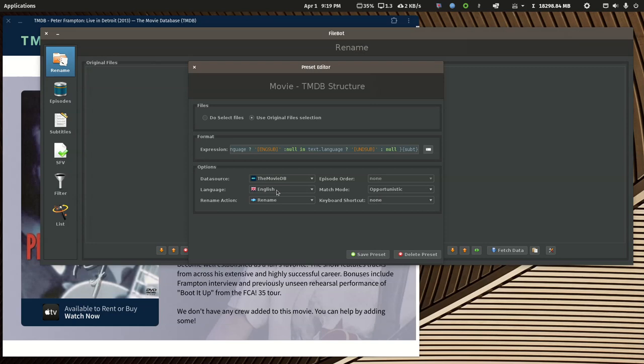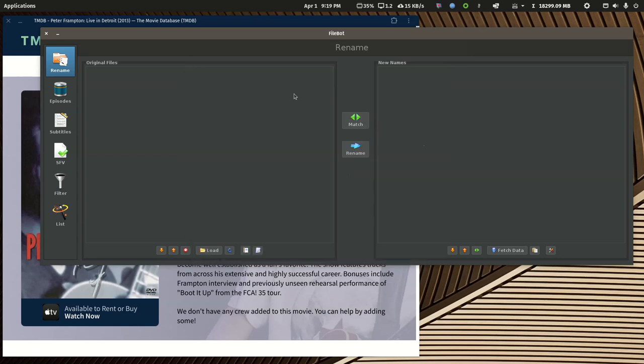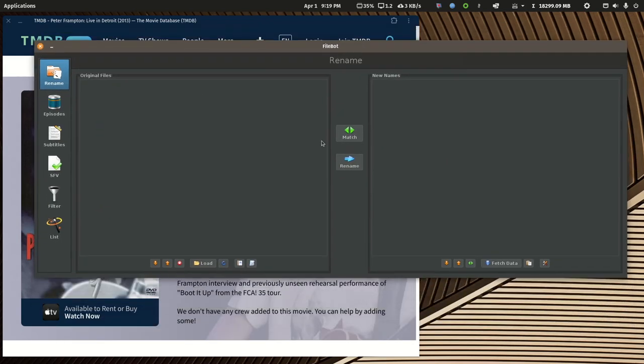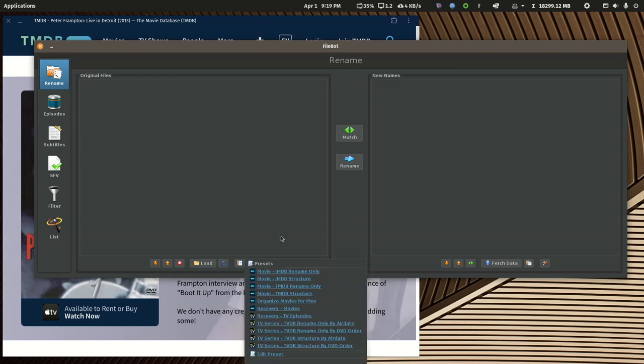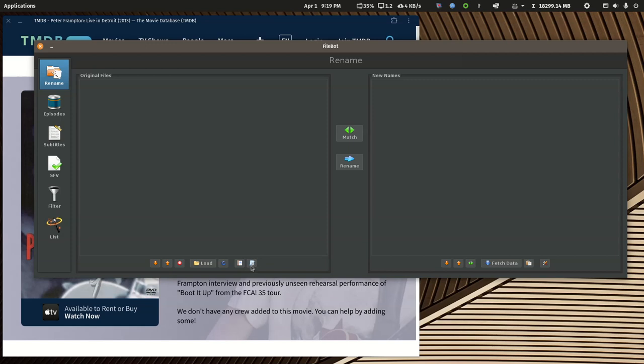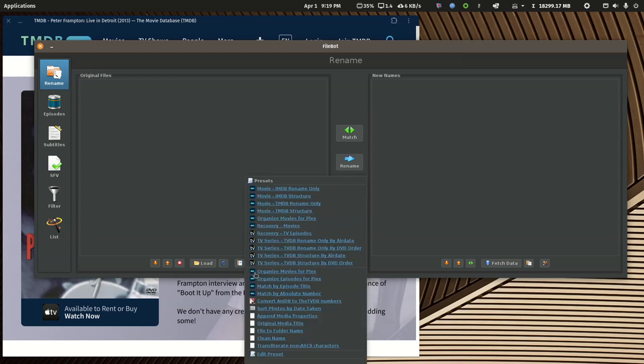And you simply create a new expression and you set your data source to the movie database, and all the rest of these fields are default, and you just paste in that expression. Now FileBot does have its own default expression. If you add your own expressions, you have to hold down the shift key. If you don't, you can just click here and see FileBot's expressions. So organize movies for Plex will do it similarly.